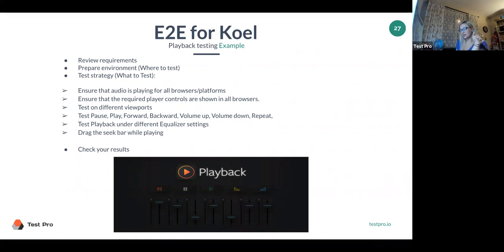Once you test it, so you reviewed the requirements and you created test cases and then you tested it, you have to do what? You're supposed to check your results. And based on your results, you're supposed to create bug reports, or no? So that's how it works.